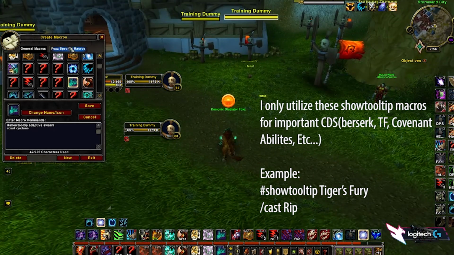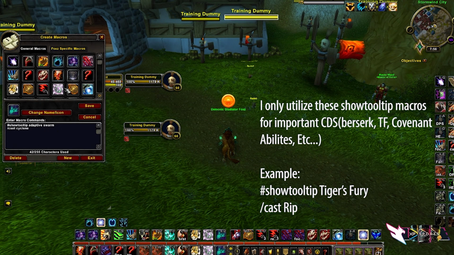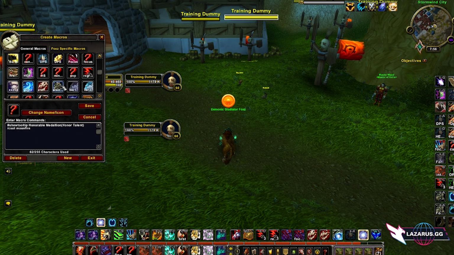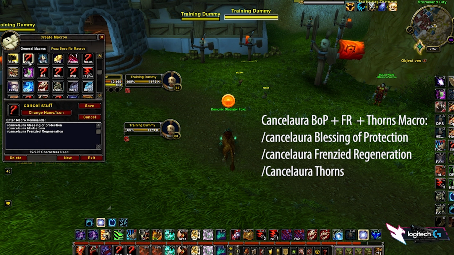So consider doing that if you're having trouble seeing the cooldowns of your bars. Alright, so the final type of quality of life macro that's really important to have are Cancelaura macros. And what those do is they basically cancel abilities on your character.